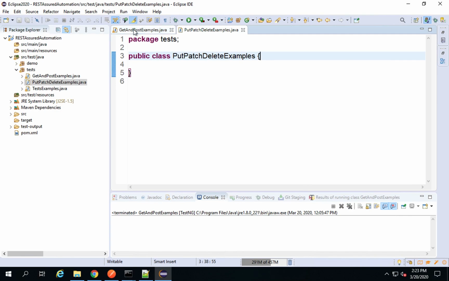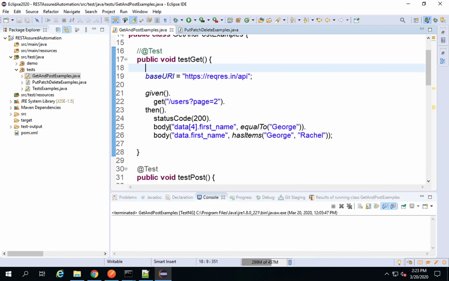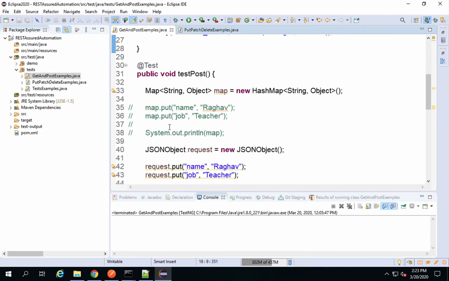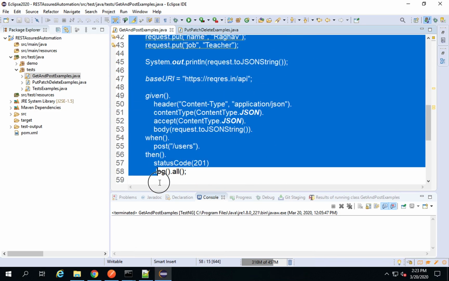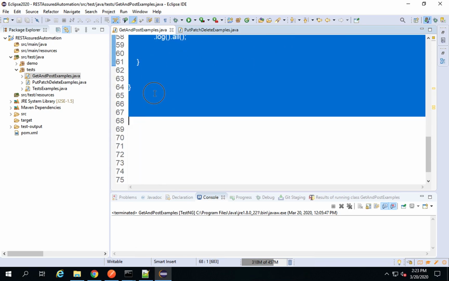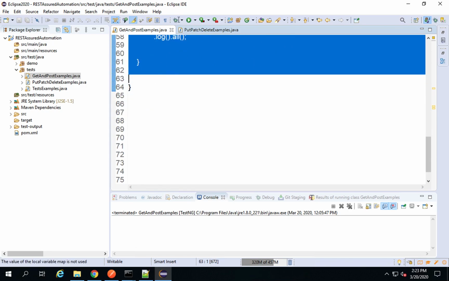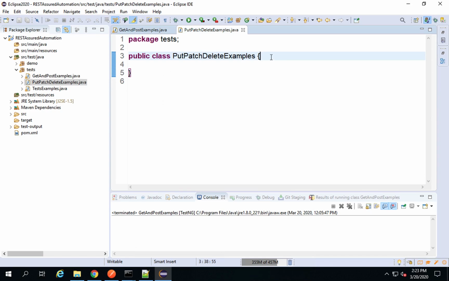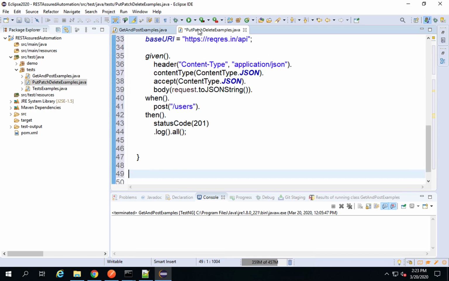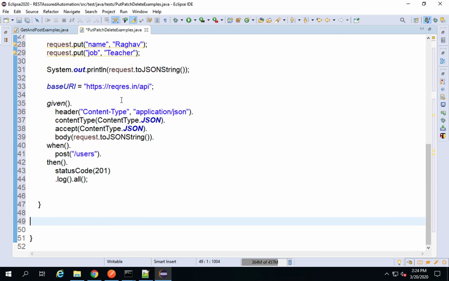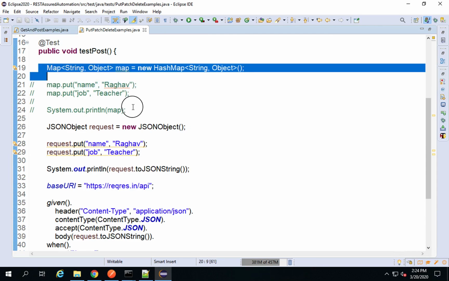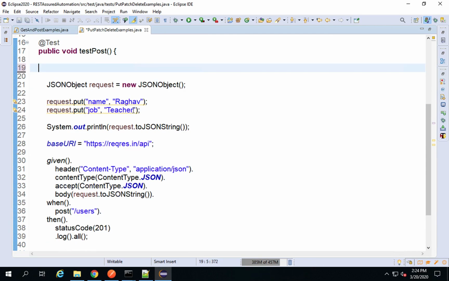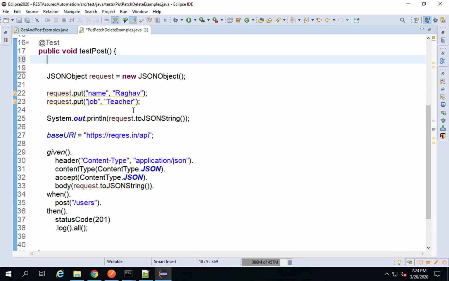So let me go and copy the post function from the earlier example. This was the earlier function we created in the last session. I'm just going to copy this, and I will paste it here. And also let me check the imports. So I do not need all this. I'm using the JSON simple library to create a JSON object here.